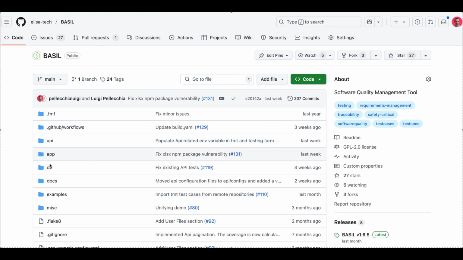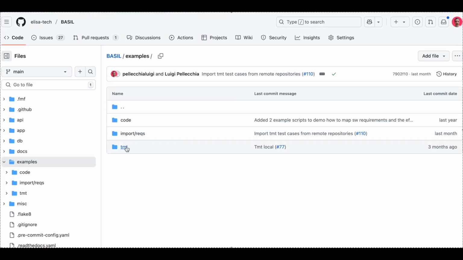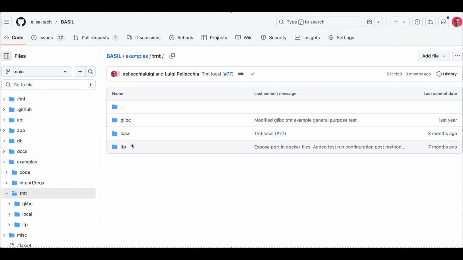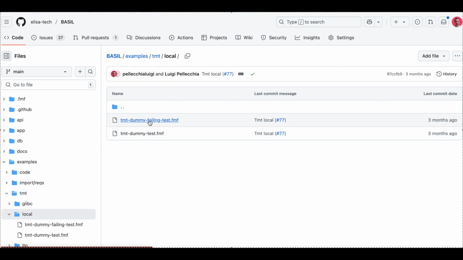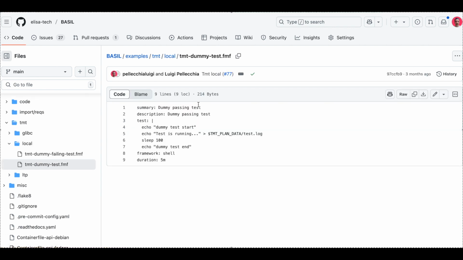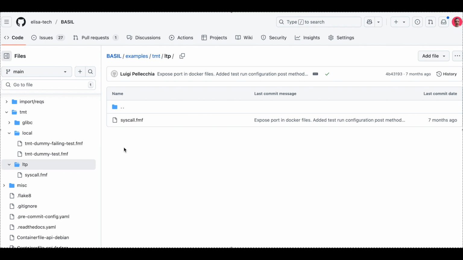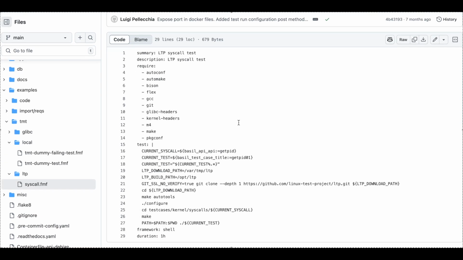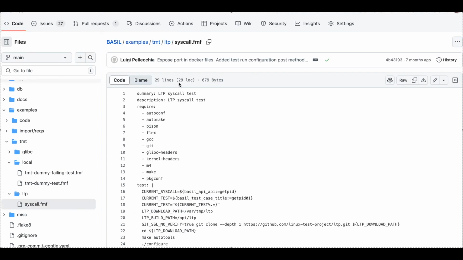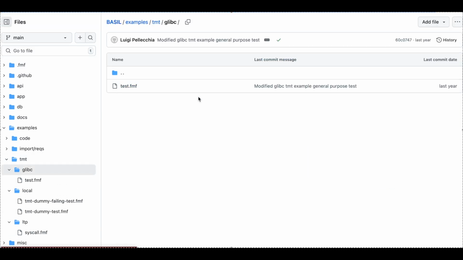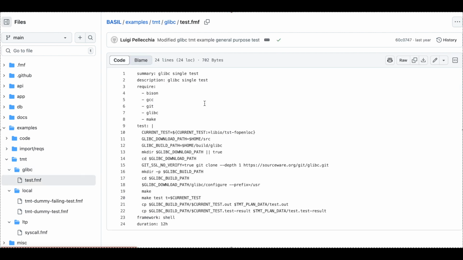BASIL comes also with some example TMT test cases that you can see in example TMT. There are multiple folders, so we have some local files that you can run on your machine that are not destructive tests. There is a dummy passing test and a dummy failing test that is just exiting with some number different from 0. And for example, there is an example to run a syscall test from the LTP project, Linux Test Project, and an example to run a test from the glibc upstream test suite.